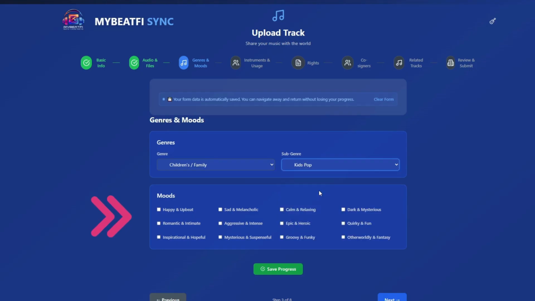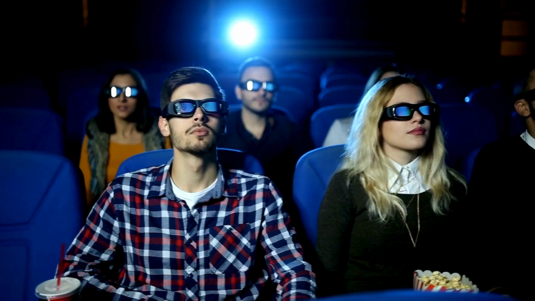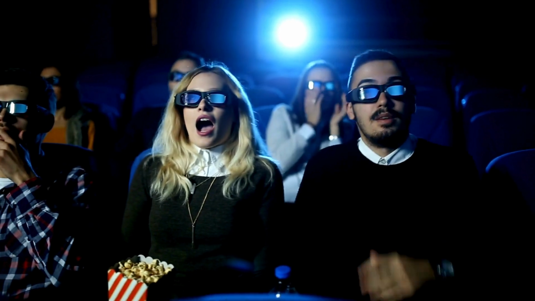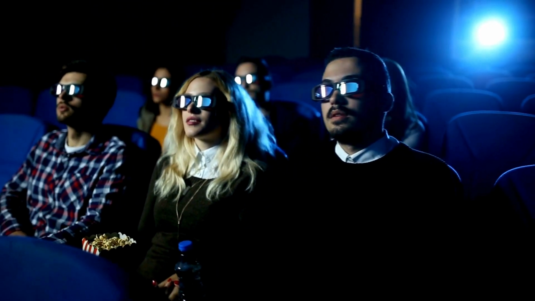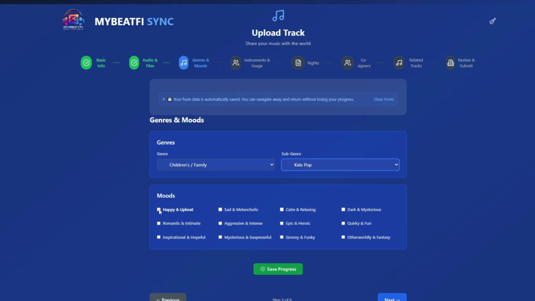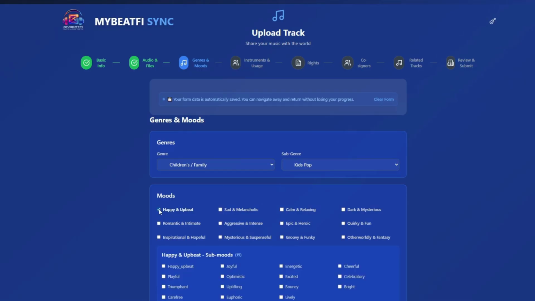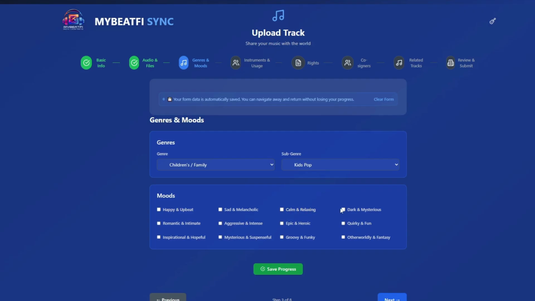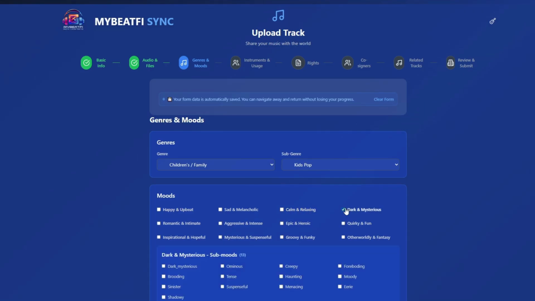Moving on to the mood section, you can select how your tracks make people feel. Think about what types of scenes the music will complement. Is it a happy and upbeat piece of music? Is it dark and mysterious? Make your selection and then enhance the selection with a sub-mood.